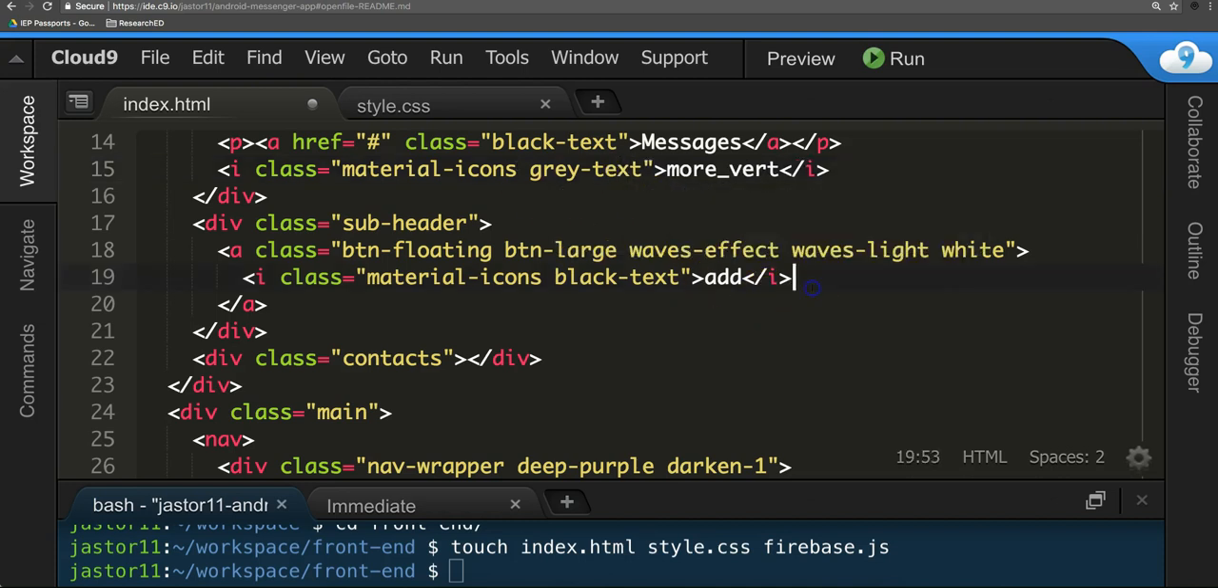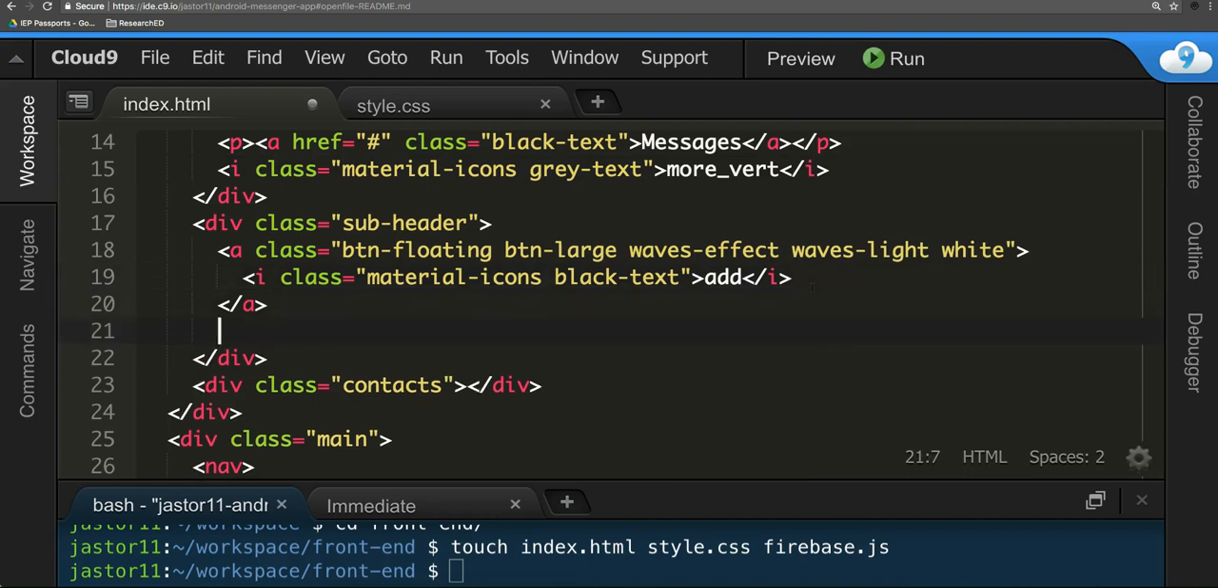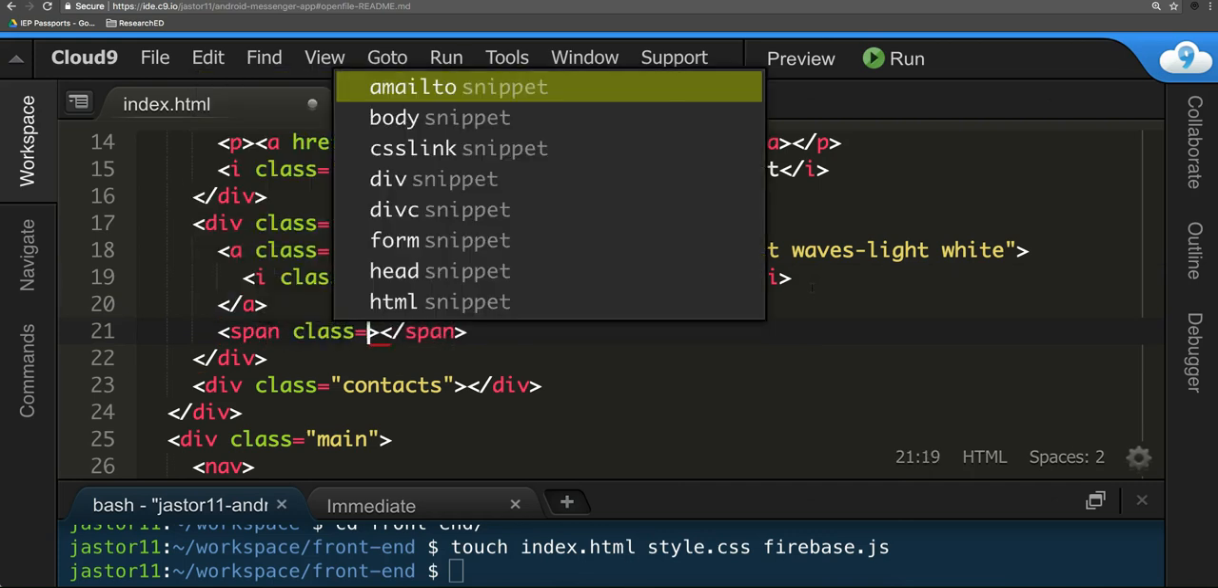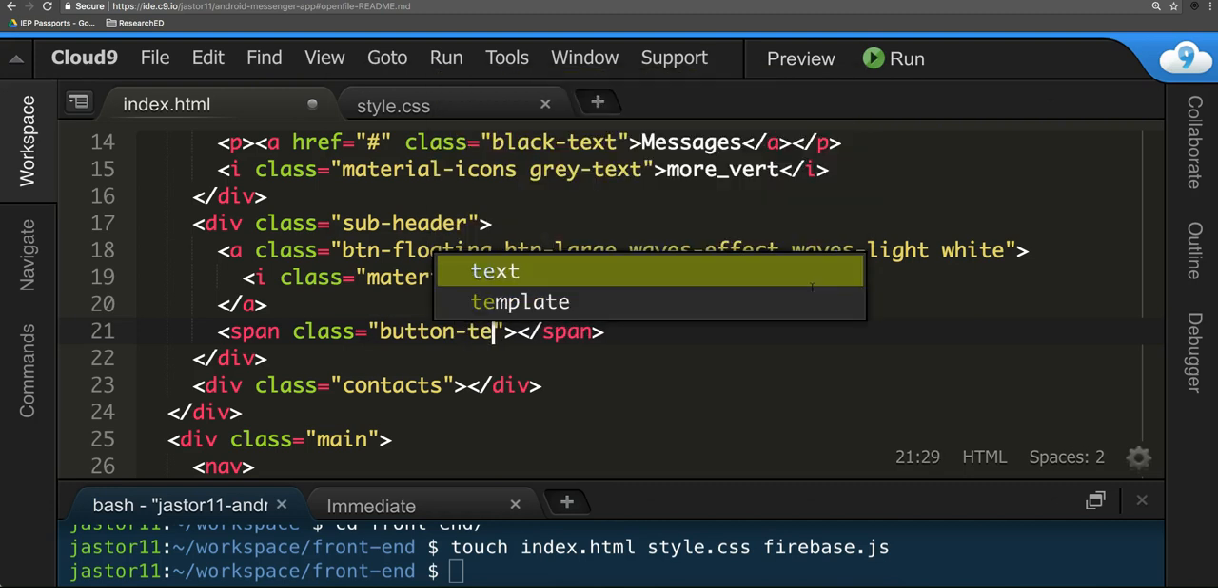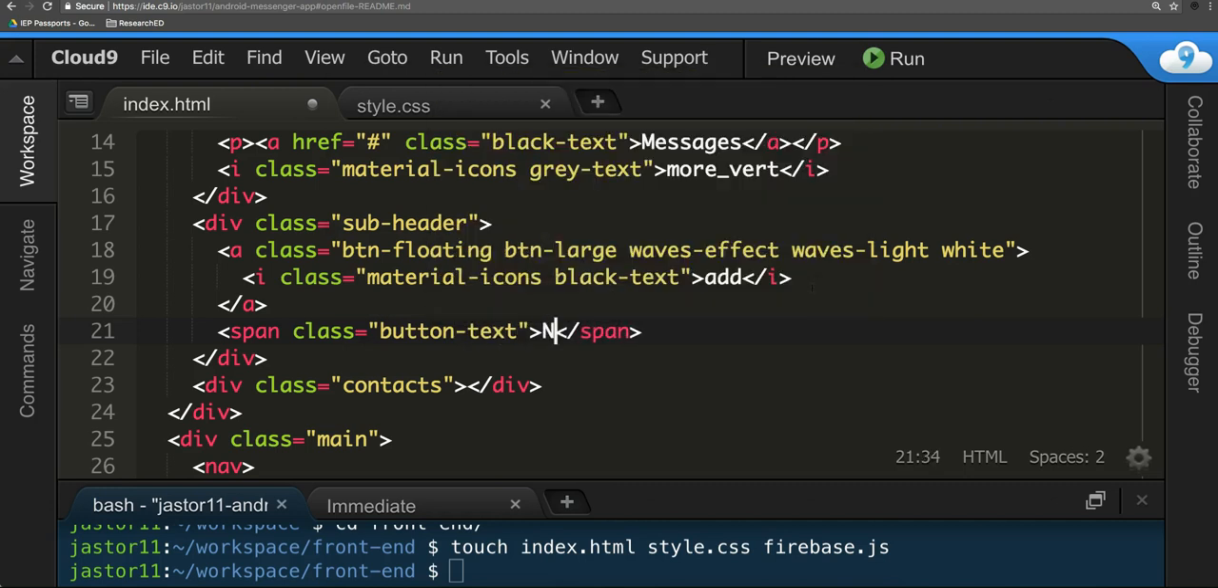And so just by adding these two things, we can make our app look a little nicer. And we probably want to add a span right below this with a class, let's just give it a class of button text or something. And let's call it new conversation. And that should actually patch up a lot of what we need for this app. Kind of nice. Would you look at that?